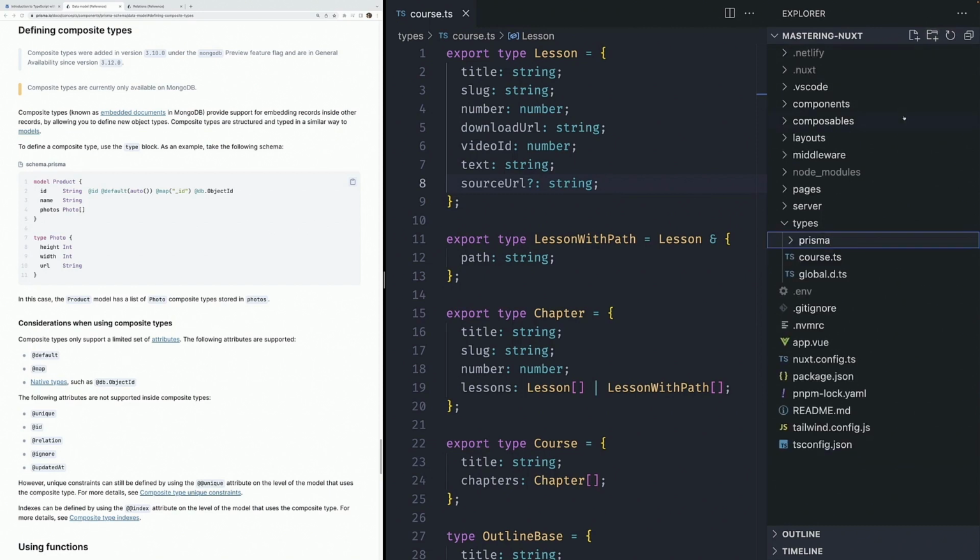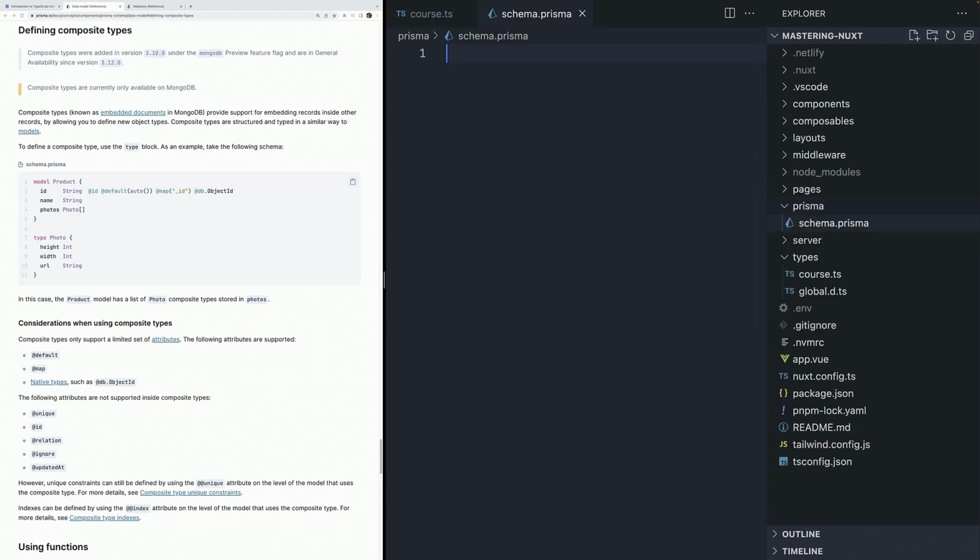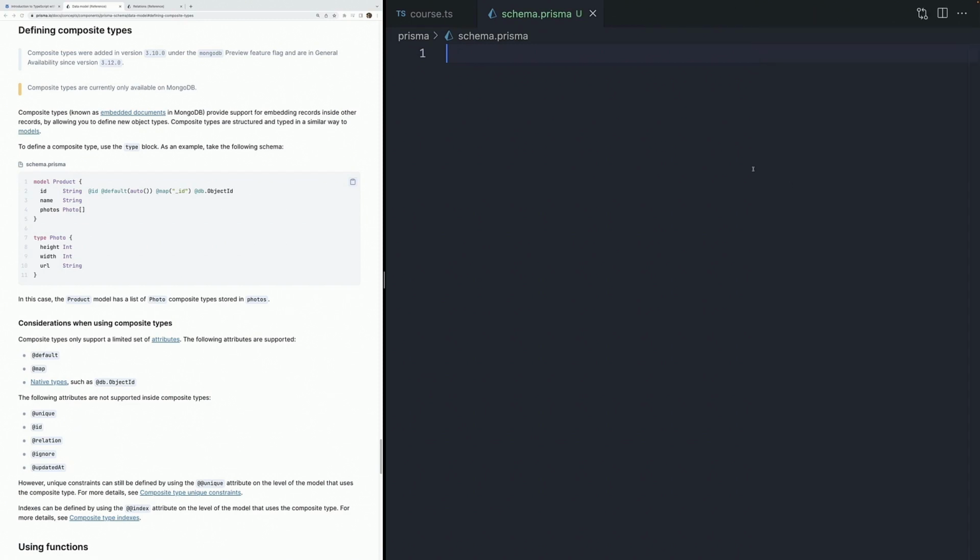And we'll put everything related to Prisma in this Prisma folder. So the first thing that we need to create is this schema file. We need to call this schema.prisma. And once we've got that, then we can begin setting up our schema.